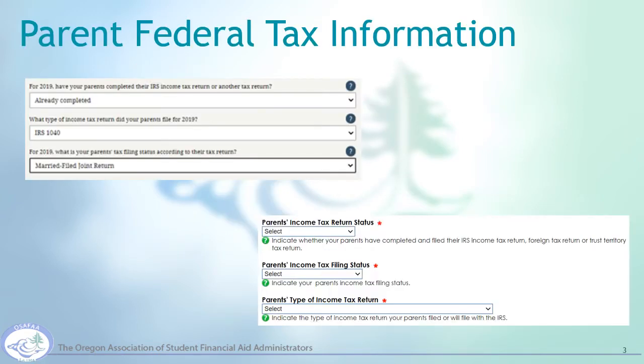The FAFSA and ORSAA both ask for income information from the prior year. This means that the 2020 federal tax return will be used for the 2022-23 aid year. Here are 2 screen snips of the current FAFSA and ORSAA questions regarding parent federal tax information. Both applications ask the same information.